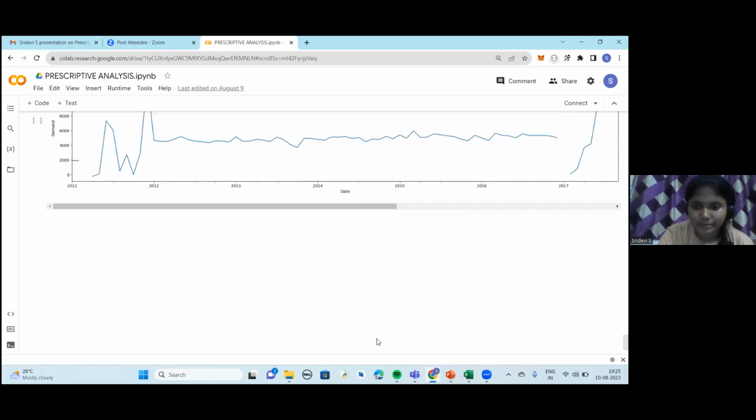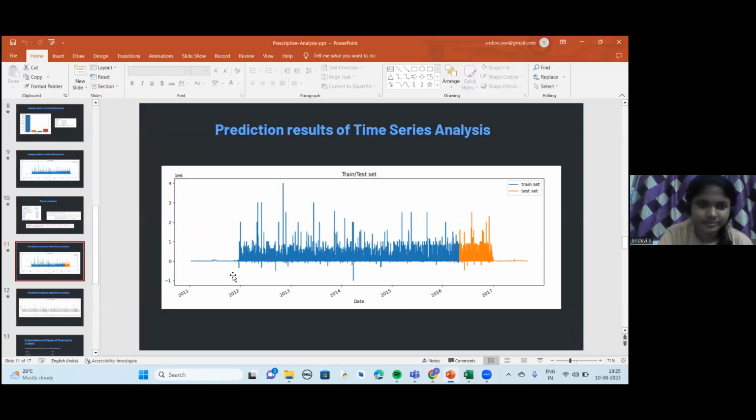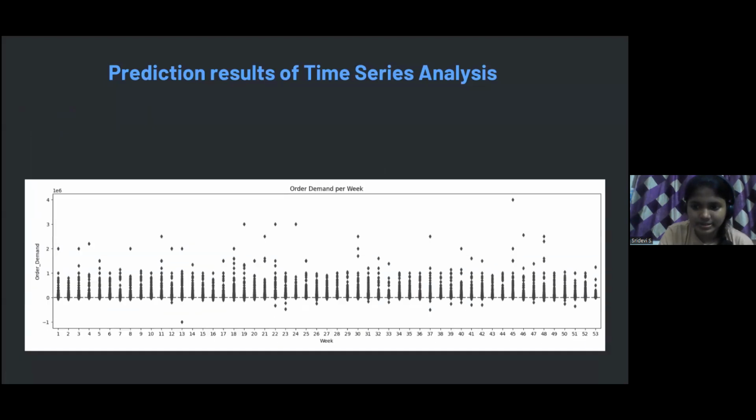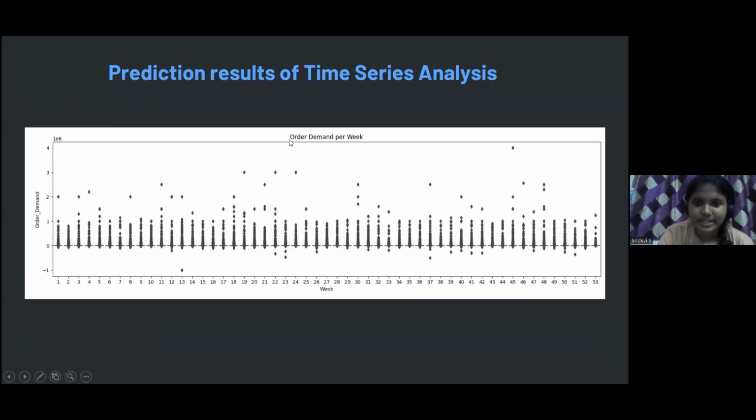So this is all about the demo. I'll now continue with my presentation. We've already seen this in our demo, so I'll skip this. This graph basically represents the order demand per week.